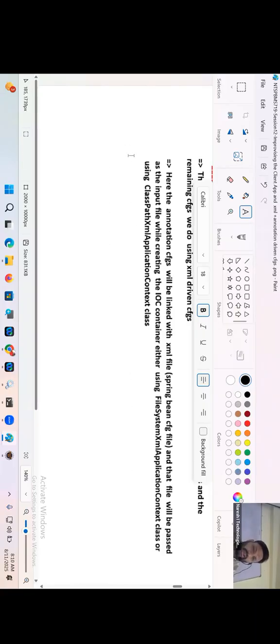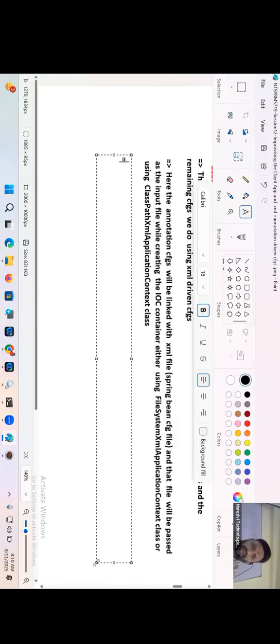Here annotation driven configurations, all this stuff is there or not? Okay. Lastly, create the IOC container in the main method of the main class, either by using FileSystem or ClassPathXmlApplicationContext by passing the XML file as the input file. So it's more of XML, but few things we are doing with annotation, those things we are linking with XML. Even annotation things also we are indirectly linking with what? XML file.